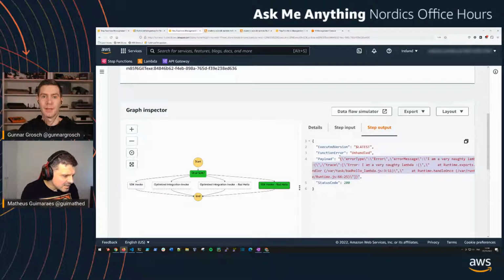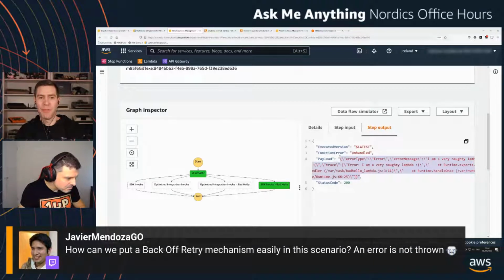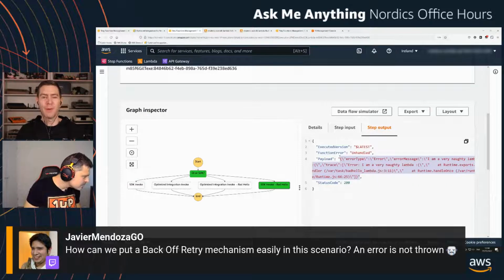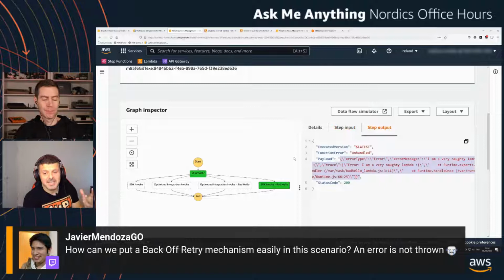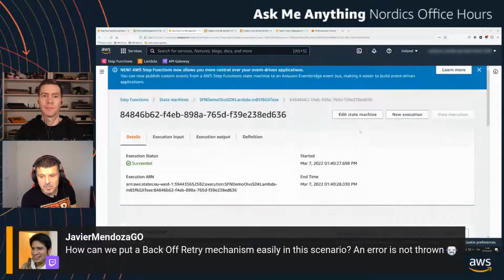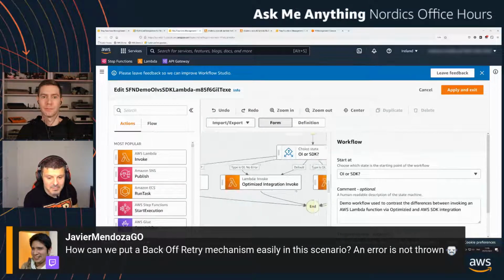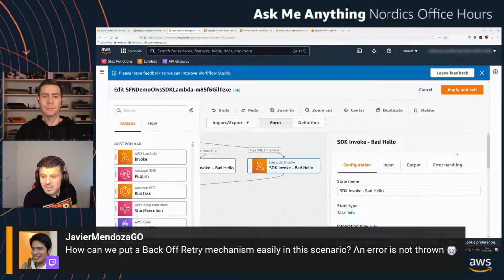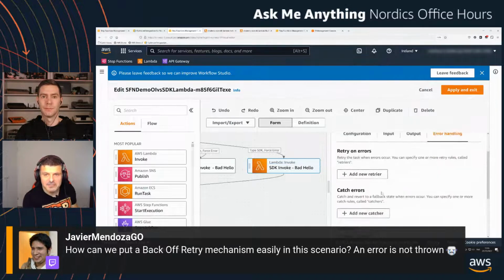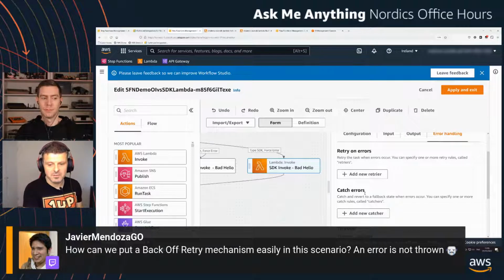So let's get a bit of the... I want to bring up this question from Javier. How can we put a back-off retry mechanism easily in this scenario when an error isn't thrown? Yeah, so much like any other step, you do have the error handling, but you're right. Like you said, because it's not actually recognized as an error, if I went on error handling, this is not actually going to do anything unless I force this to do something, right? So how can you do that?